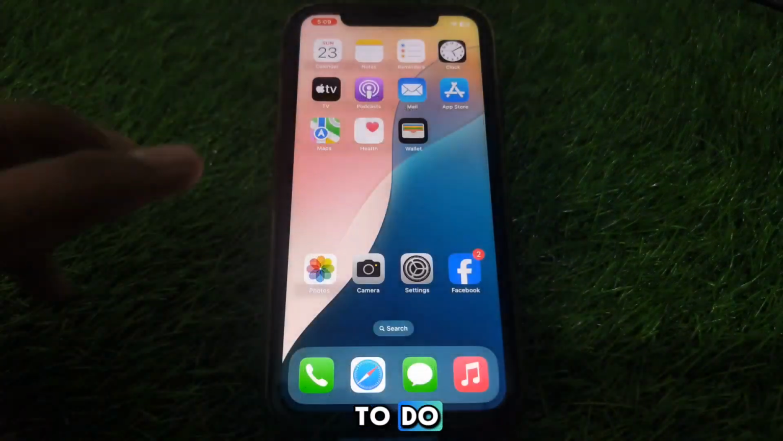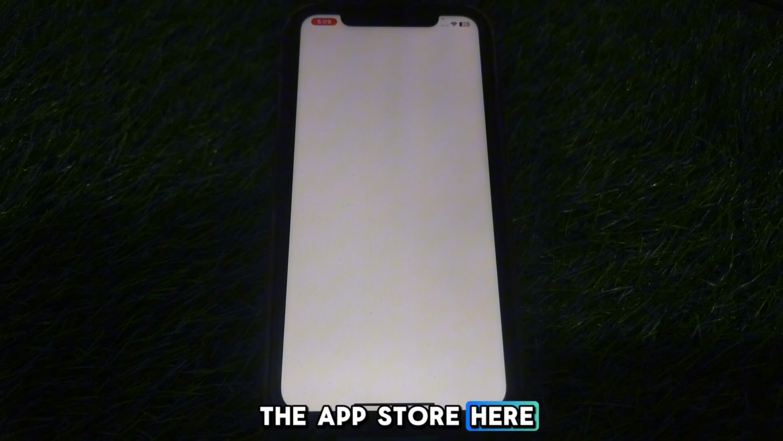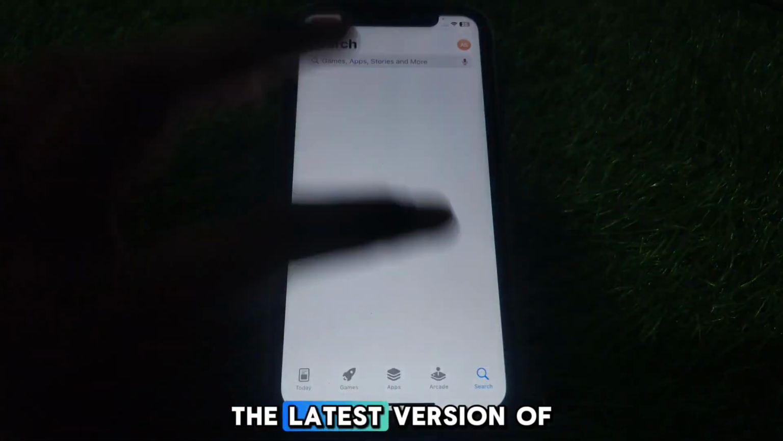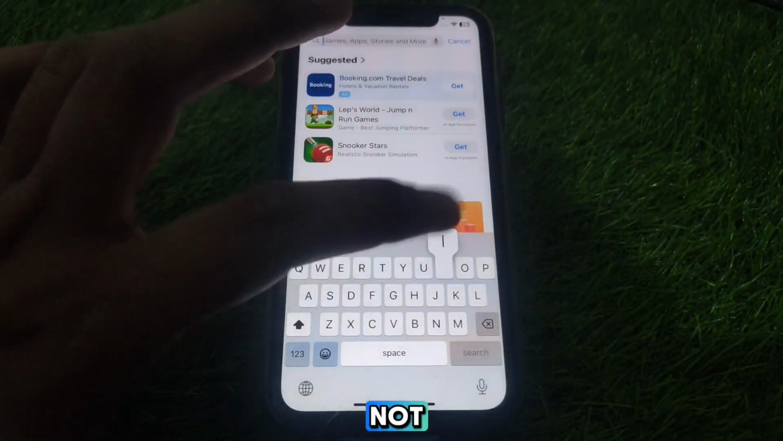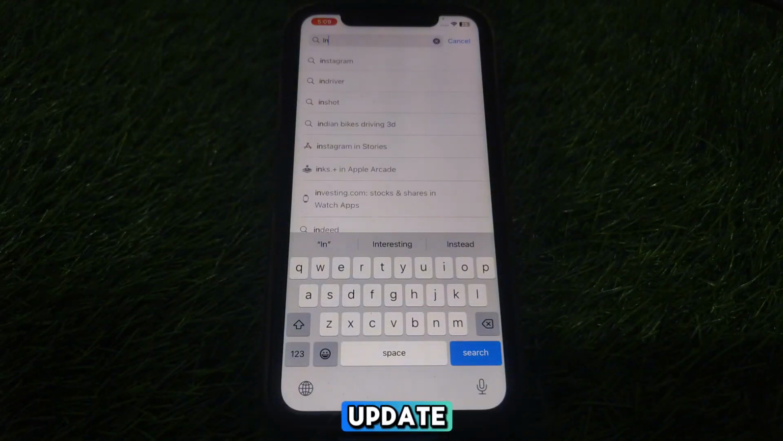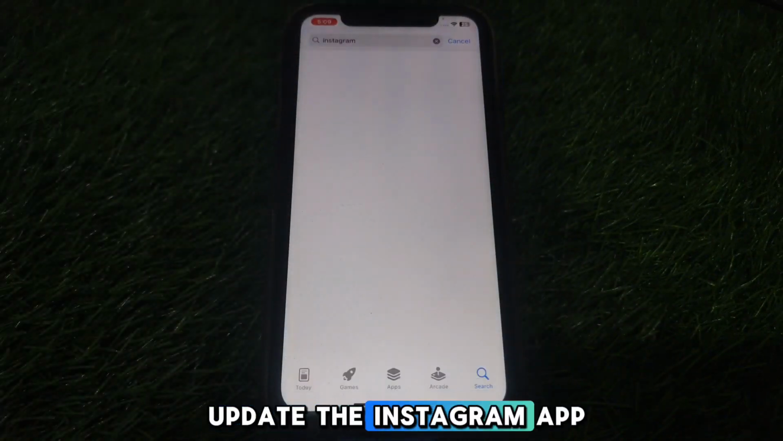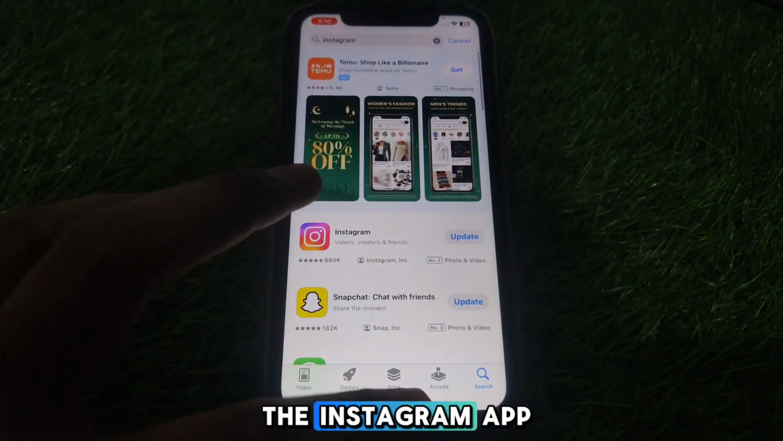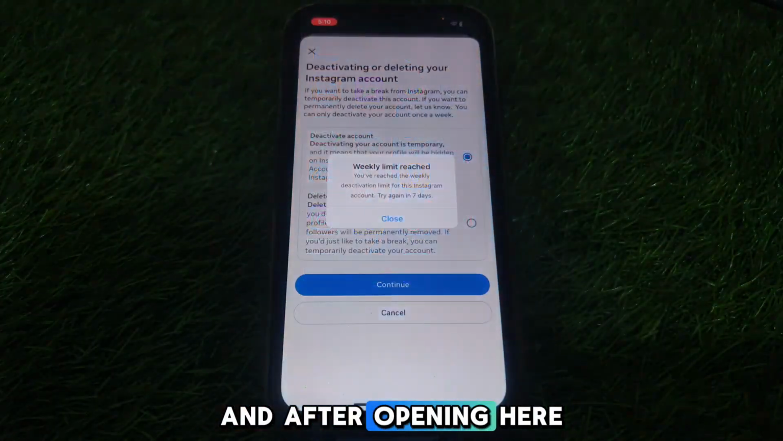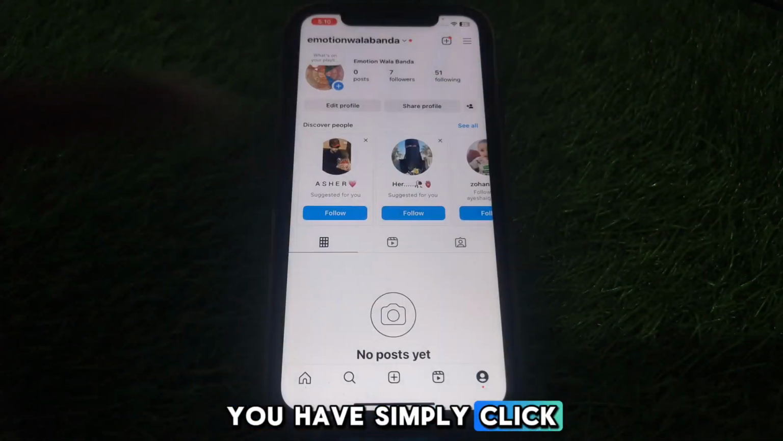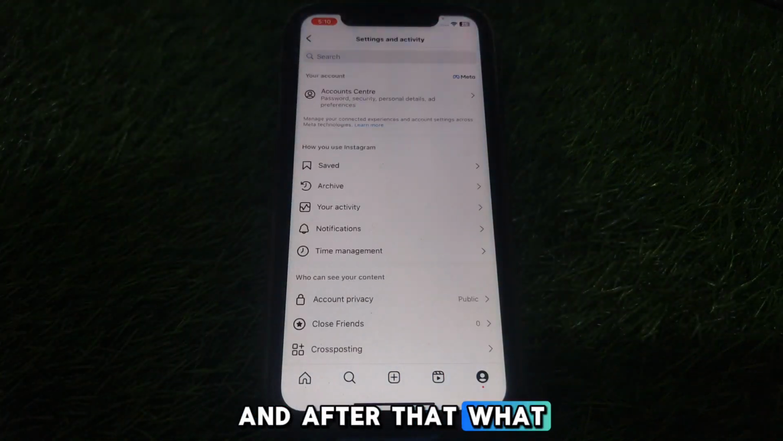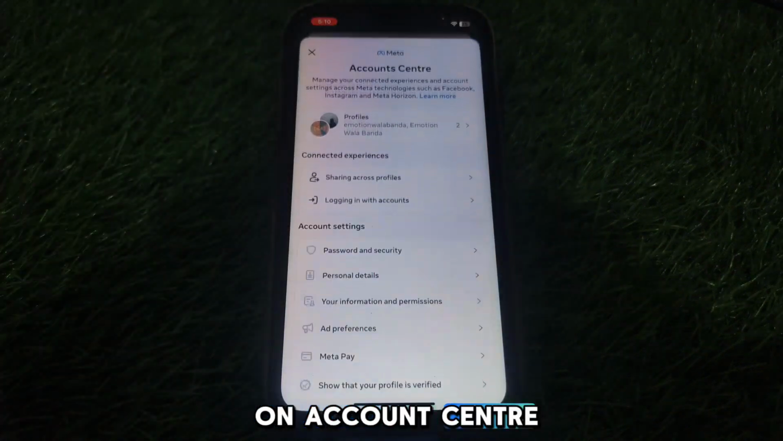Now you have to open the App Store, and in the App Store you have to check whether you have installed the latest version of the Instagram app or not, and if it is showing any kind of update, then you have to update the Instagram app. And after updating the Instagram app, you have to open the Instagram app, and after opening, click on Profile and click on the 3 lines, and after that click on Account Center.